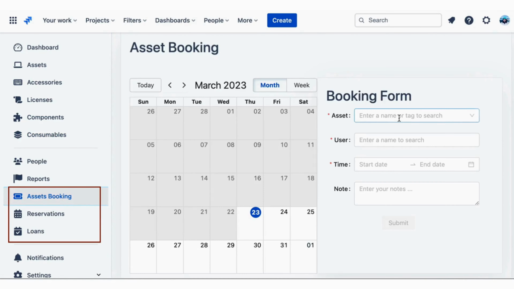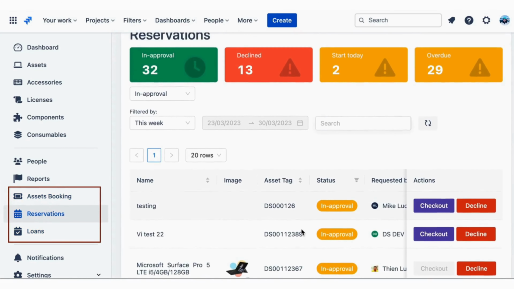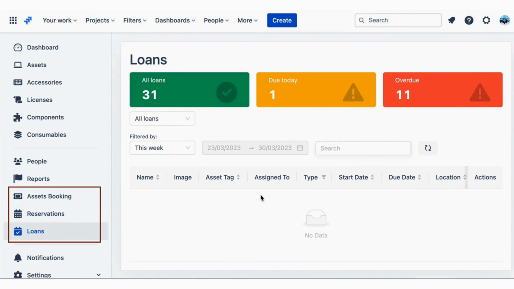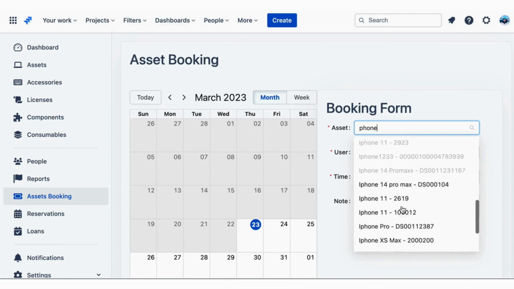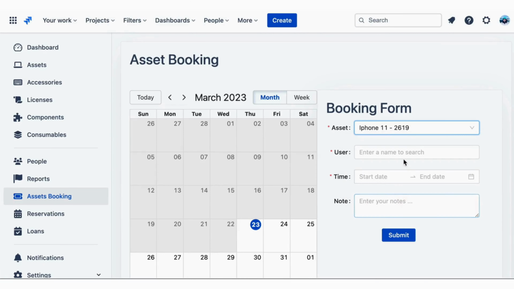In addition to IT asset management, AssetIT also supports asset booking, reservations, and loans. This can be particularly useful for organizations that have a pool of shared IT assets that need to be reserved or checked out by different teams or individuals.